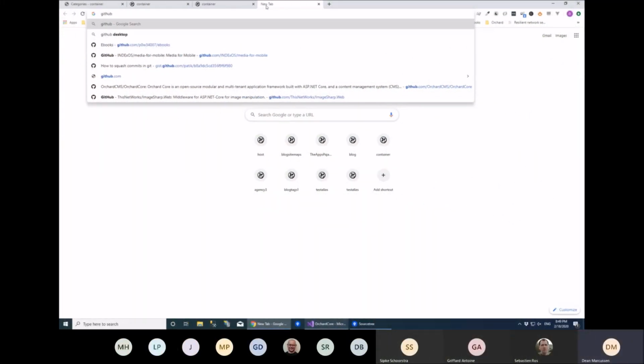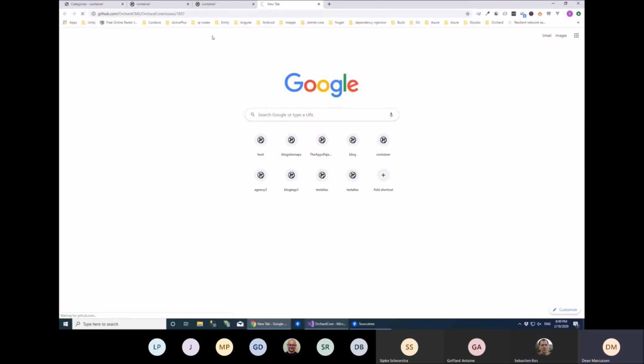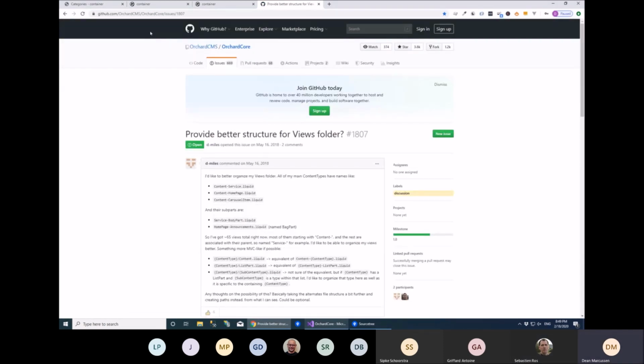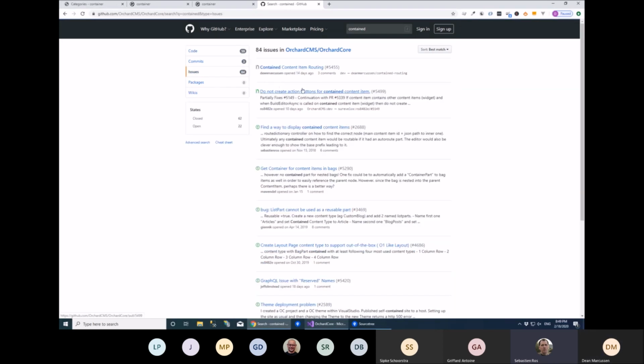So I guess the main issue is that currently we don't have routing for taxonomies or contained content items. There were two things we discussed. I'm just saying it out loud just to refresh my mind.